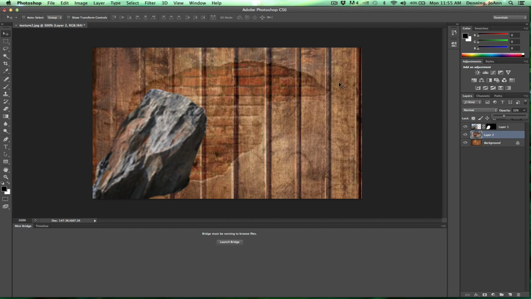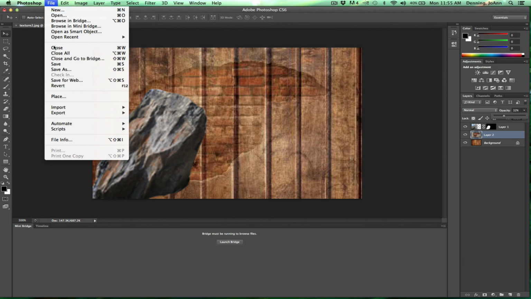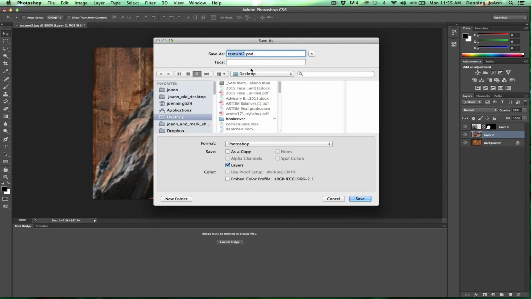So I'm happy with this. Let's say, okay, this communicates texture. I like where it's going. I like what I've done. I'm going to go ahead and save it. So I'm going to go up to File. I'm going to go to Save, or you can go Save As, either way. So I'll go Save As because I'll type something new, and I'll put this name here, Collage 1. And I'll save it to my desktop.